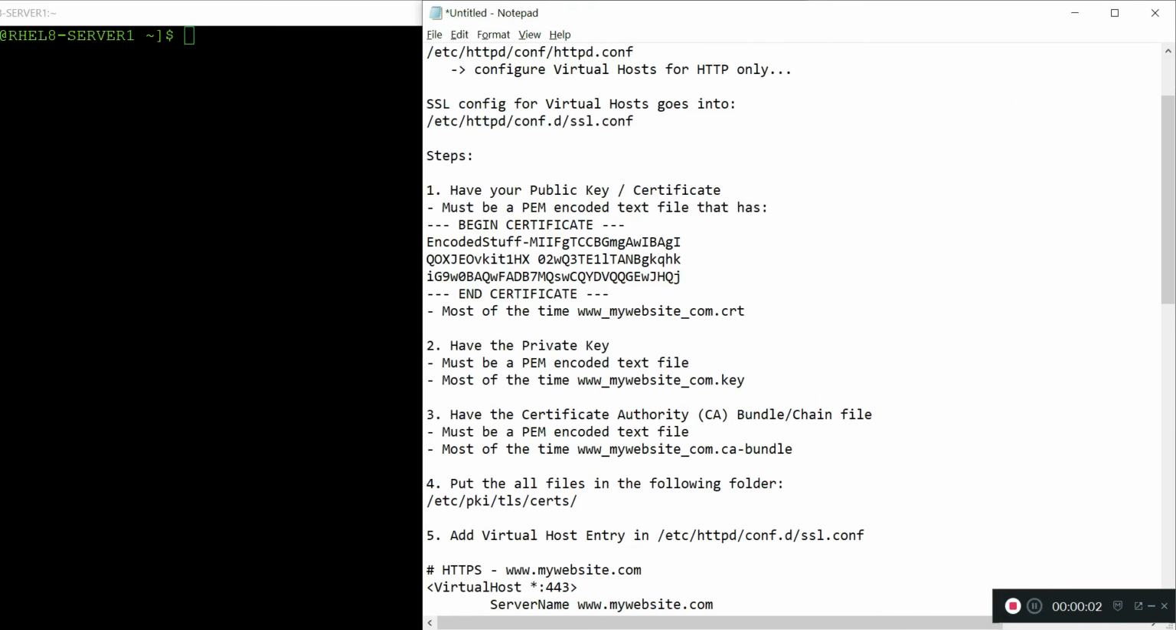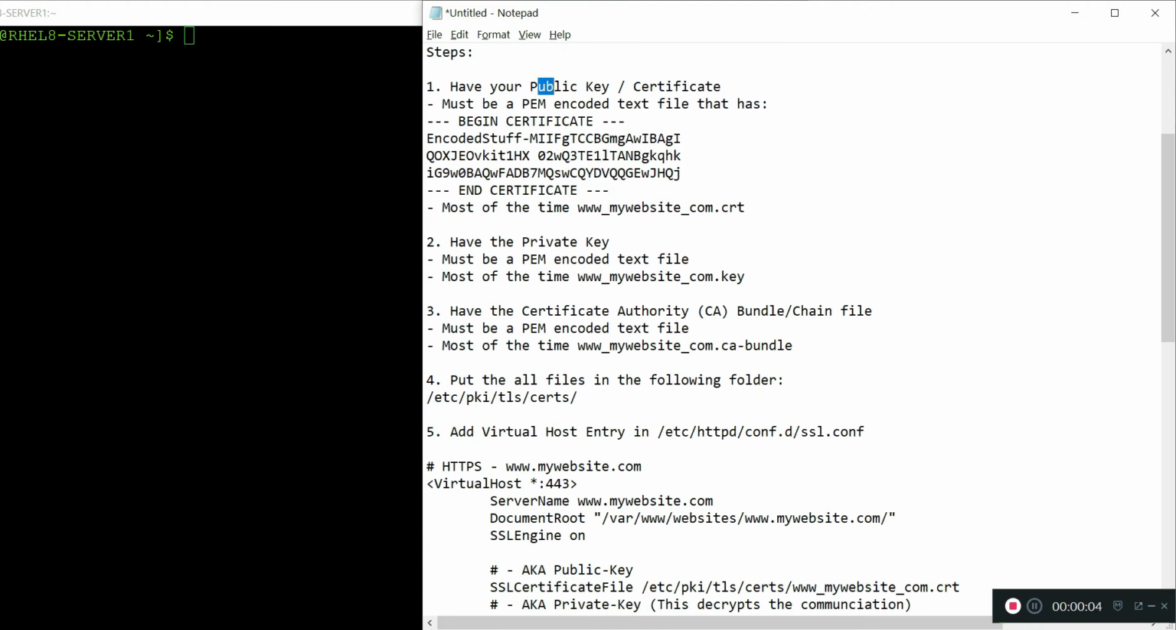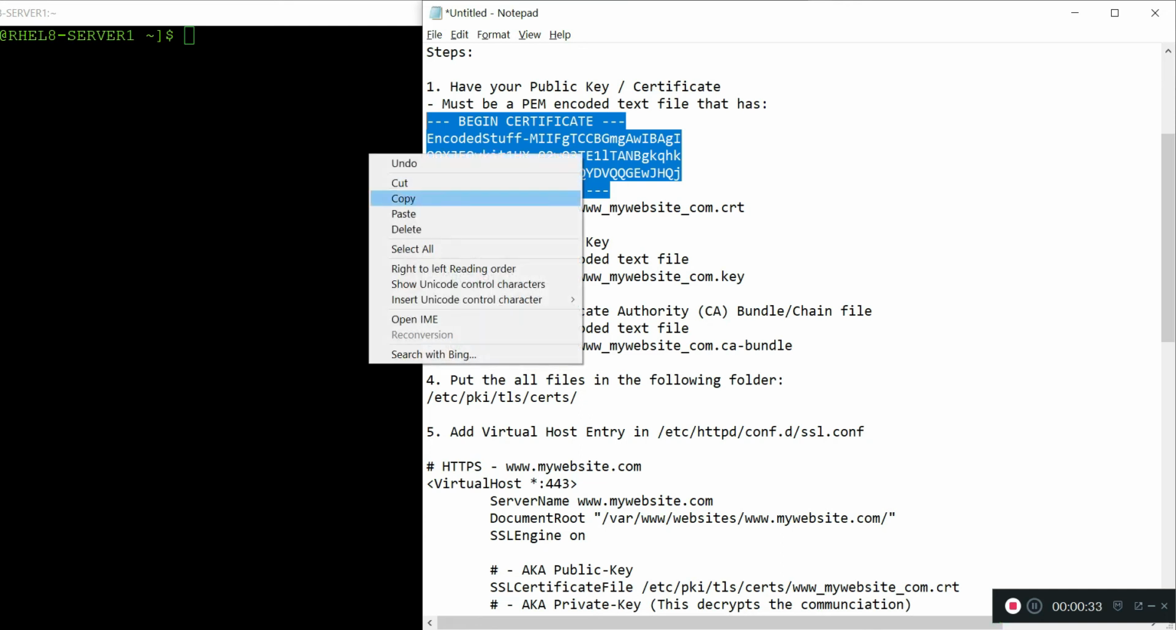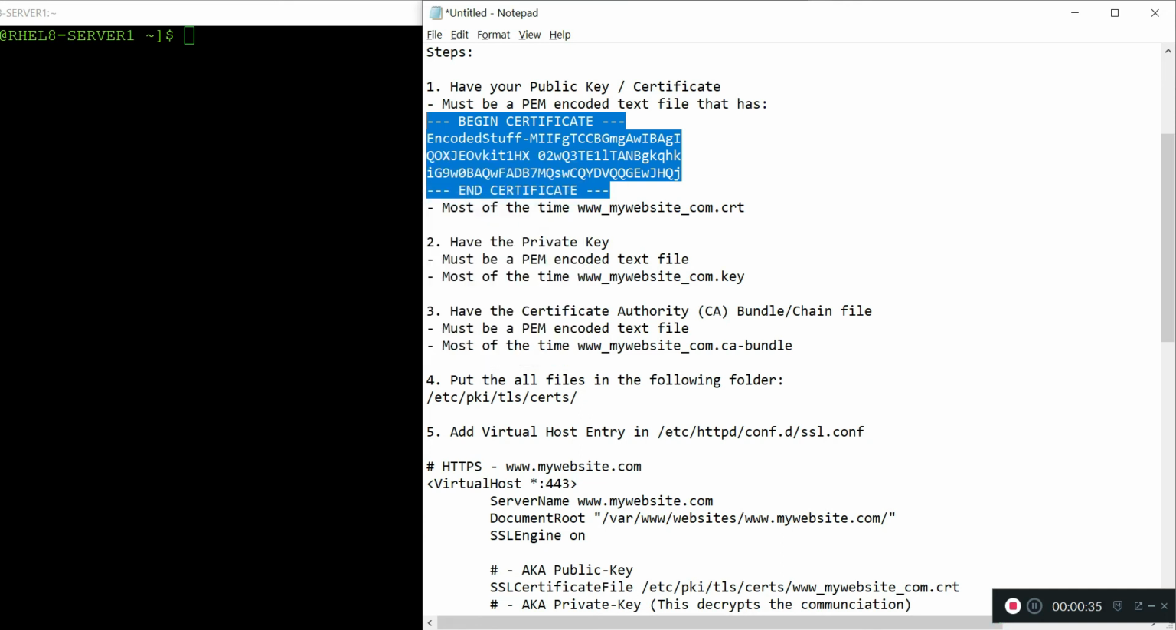So first up, we need to have our public key certificate. Now, typically, your SSL provider will either send you the file itself or might just send you to a screen and you can see this data. So in my case, instead of grabbing the file and FTPing it into my server, you can really just right-click on that data, copy it, and then just create the file.